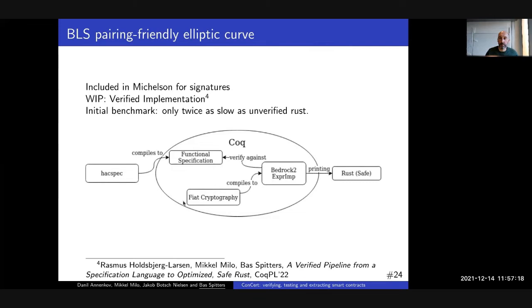Then we implemented the BLS curve using fiat cryptography. This is a library developed as a verified compiler written by the team at MIT, and this creates fast implementations of cryptographic primitives, especially finite field arithmetic. Now, what this is missing is loops and function calls, because it only generates straight line code, and that straight line code gives resistance against timing attacks. So we could directly generate Rust by going here, but then there's a lot of glue code missing.